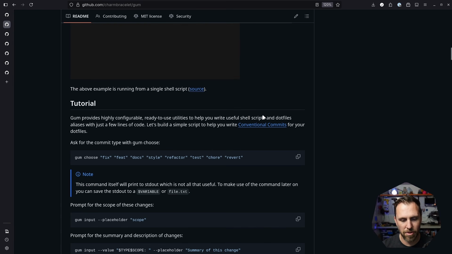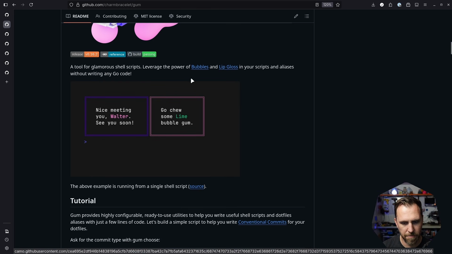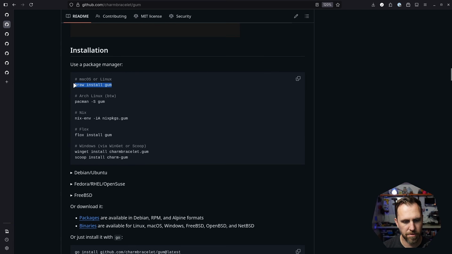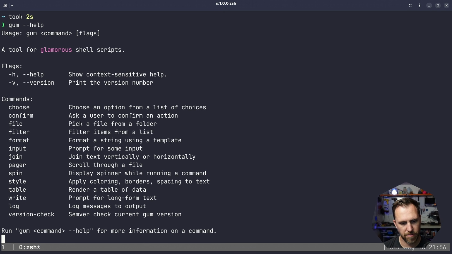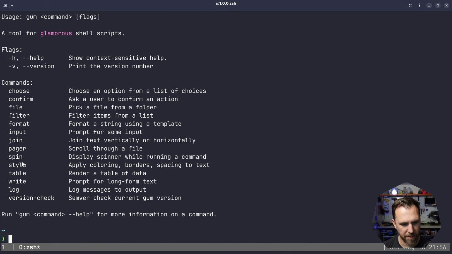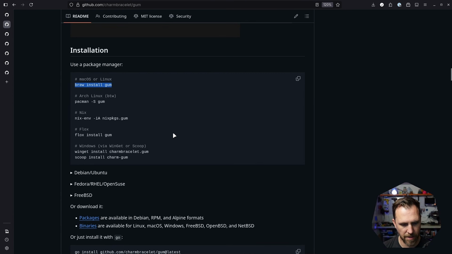And that's cool. So how do I install Gum? Installation. Okay, so they have a brew install. Let's go ahead and install it. Let's run it. Okay, so I got choose, confirm, file, filter. Wow, there's a bunch of cool stuff, a little spinner style. Let's look at those examples again.